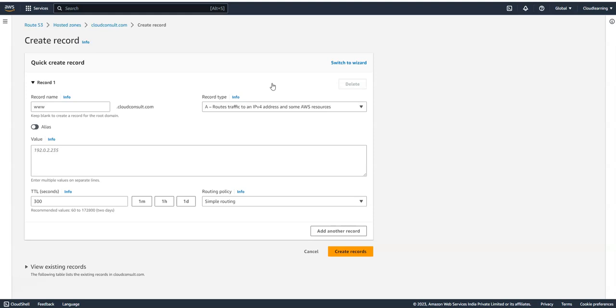So let's say I select record type A, and is it an alias? No, we are using an IP address. And here we can put the IP address of our instance. It is advisable that you put the public IP of your instance. You can assign an Elastic IP to your instance, put it here, and click on create record. Since the routing policy reflected is simple routing, the entire traffic from cloudconsult.com will be routed to the IP address of your instance.